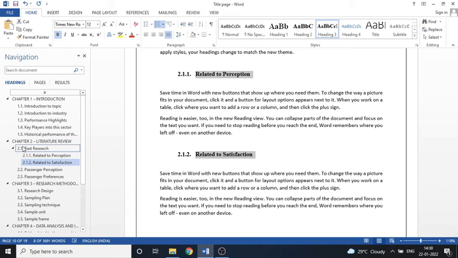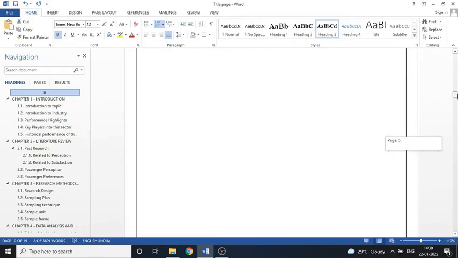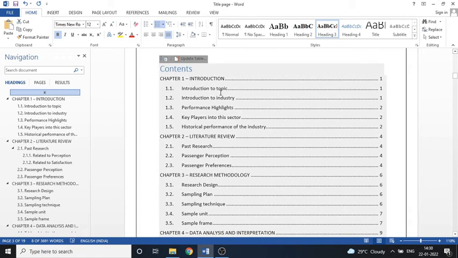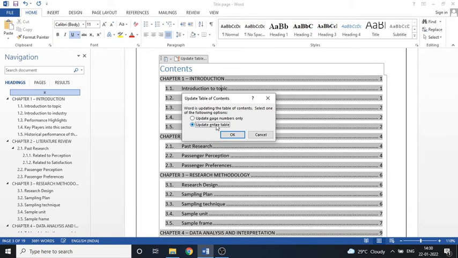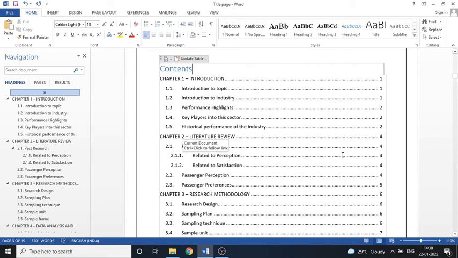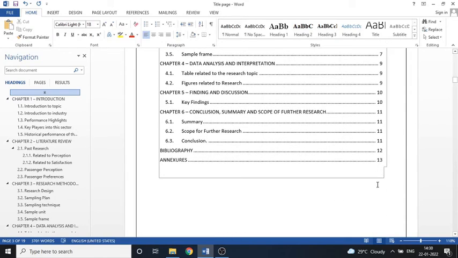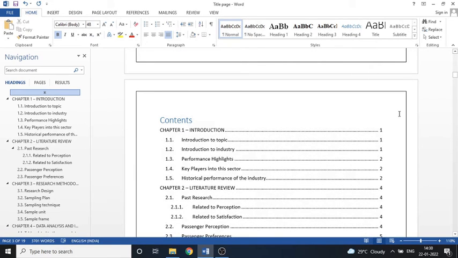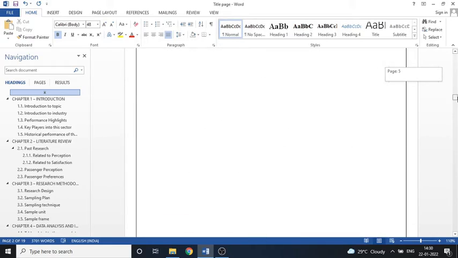Now you will see that the navigation bar also shows 2.1 and then 2.1.1 and 2.1.2. But it is not updated into the table of contents. How to update? Just click here, update table, update entire table, and OK. As soon as you click OK, you will see that 2.1 has started appearing and all the further page numbers have changed. Yes, everything has got updated. So this easy it is to create the table of contents and to make your document very user friendly.